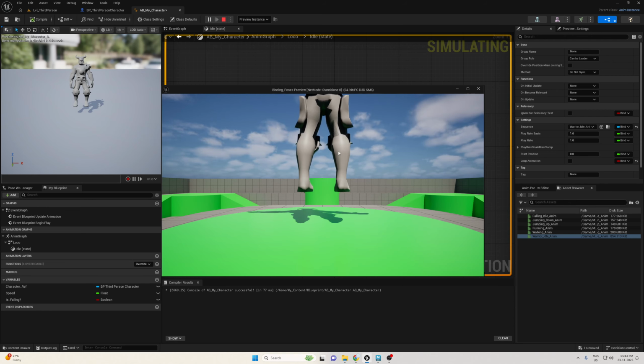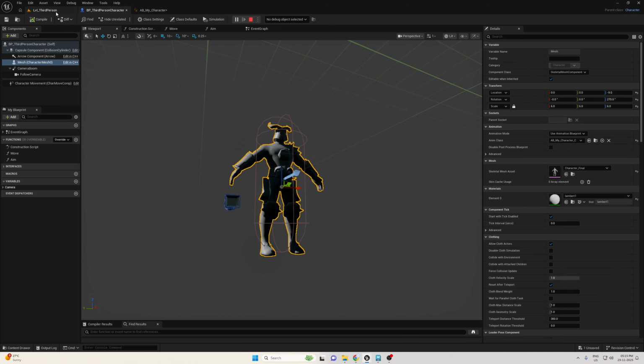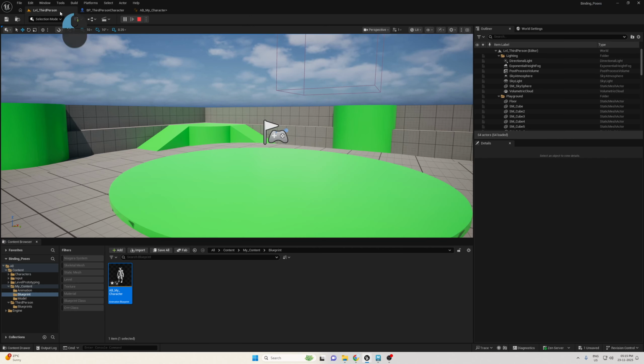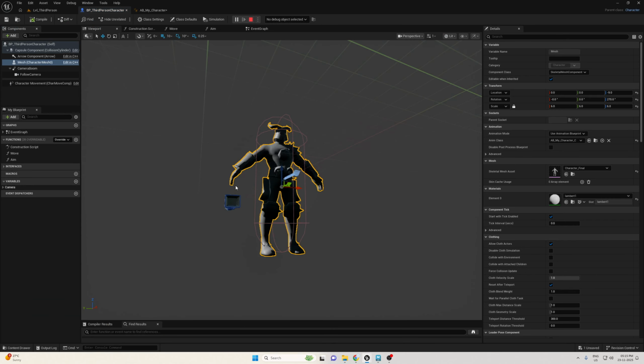Why did it happen? This happened because I scaled my character after I did the basic rig. So if you have not done that, your character will be fine. Now if you have done something like this, let's see how we can fix it. It's again very easy to do. We just have to go back to our BP third person character. If you have closed this window, you can just go to your content, third person, blueprint, and then again BP third person blueprint.